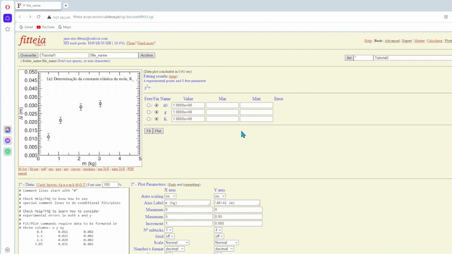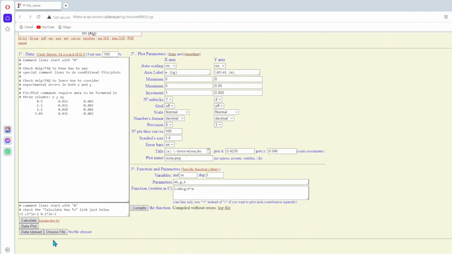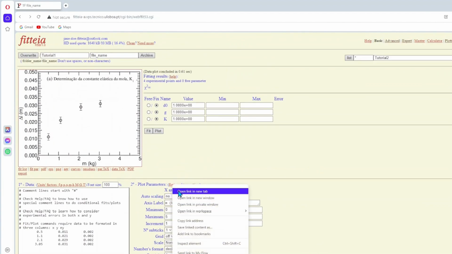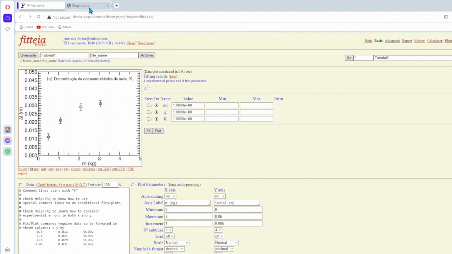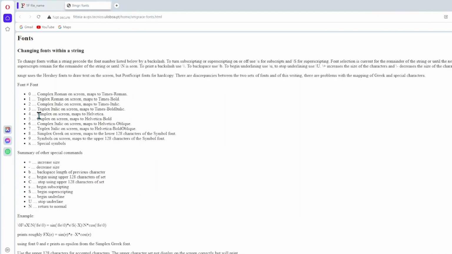Well, I believe that after this tutorial, you will be able to explore some other functions, and you can do experiments and learn more. And if you want, you can click on the calculate option, where you can find other operations that you can also do on some columns using this calculator.